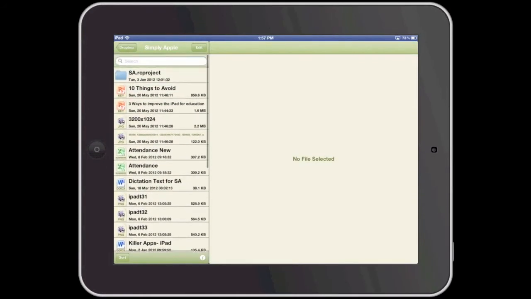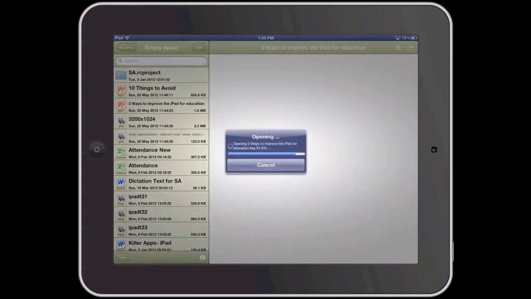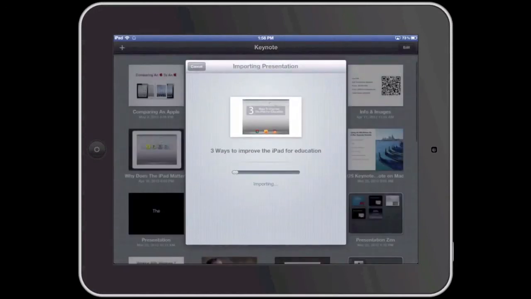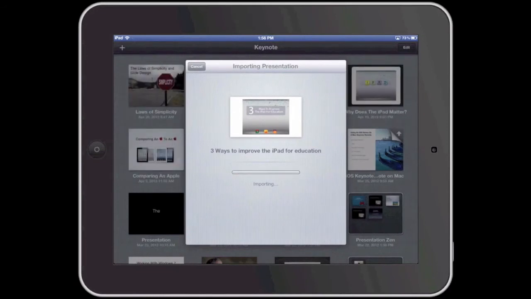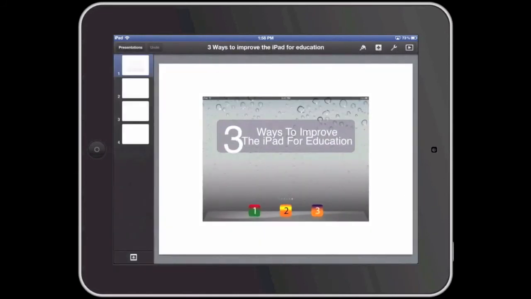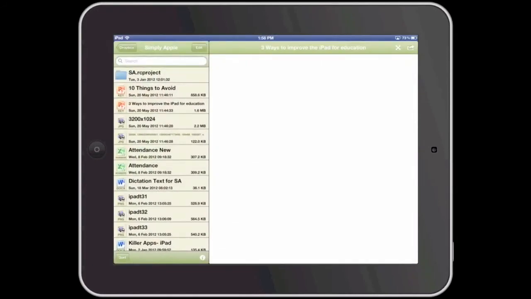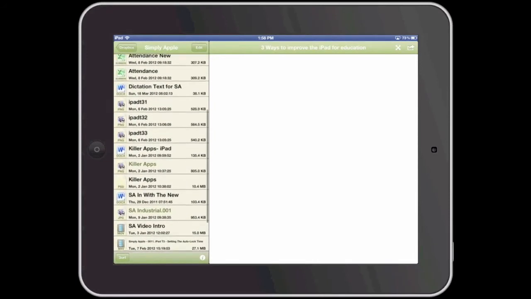I'm going to go ahead and tap on a keynote presentation titled 3 Ways to Improve the iPad for Education. When I do this, in the upper right corner, you will see a button that allows me to open this keynote in the Keynote app for the iPad. When I tap on this, you can see that it's opening up, and it will bring you into the Keynote app. And in just a few seconds, this presentation will be imported, and it will allow me to view the actual presentation on the iPad as it has been opened from iExplorer HD. And there's my presentation. I'm going to go ahead and go back into the iExplorer HD app, and there's my Simply Apple Dropbox folder.